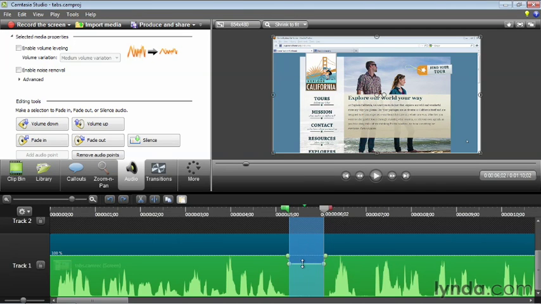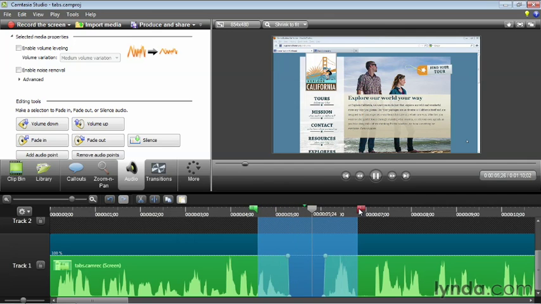Next, we'll go ahead and get rid of the audio that's in between this selection by simply grabbing the level and dragging it down to the bottom. Let's go ahead and expand our selection a little bit and listen to see what this sounds like. Web browser. Tabs. That's not so bad.